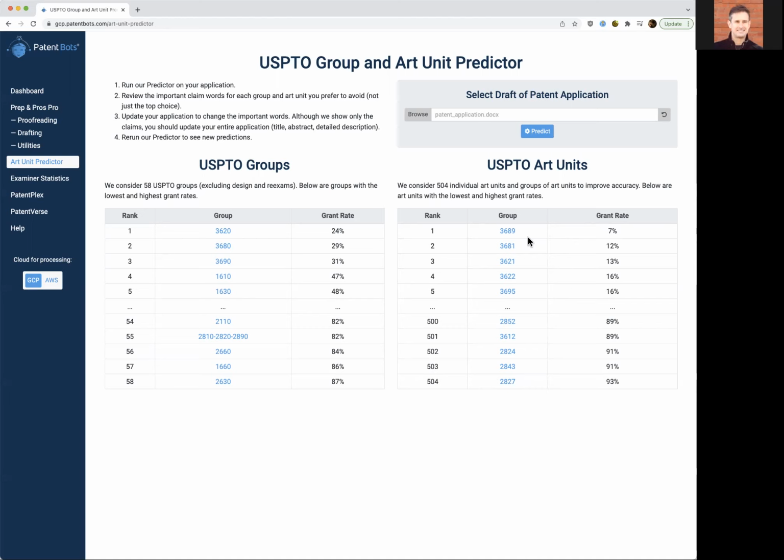It seems kind of crazy that the difference in grant rates between different art units can be so wide. It makes sense for different kinds of technology. You would expect that grant rates would be different, but this extreme difference doesn't really seem rational. I think there's a perception among some patent attorneys that some art units, like the business method art units, are somewhat unfairly predisposed against allowing patents. And really the best thing you can do is avoid getting into those really hard groups and art units to begin with. And that is the goal of our Art Unit Predictor tool.